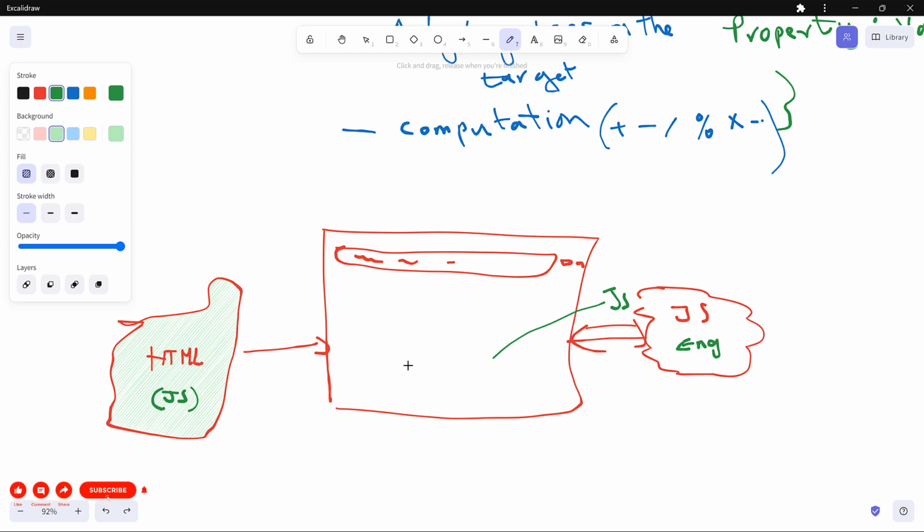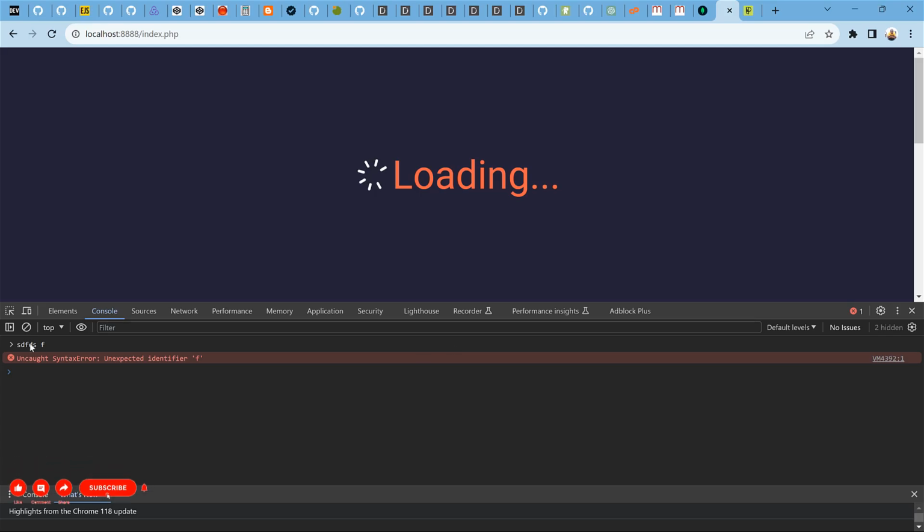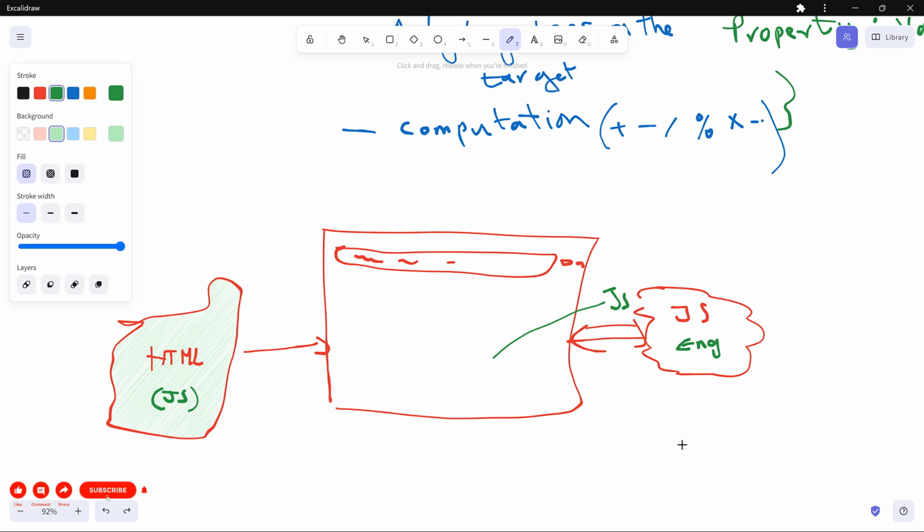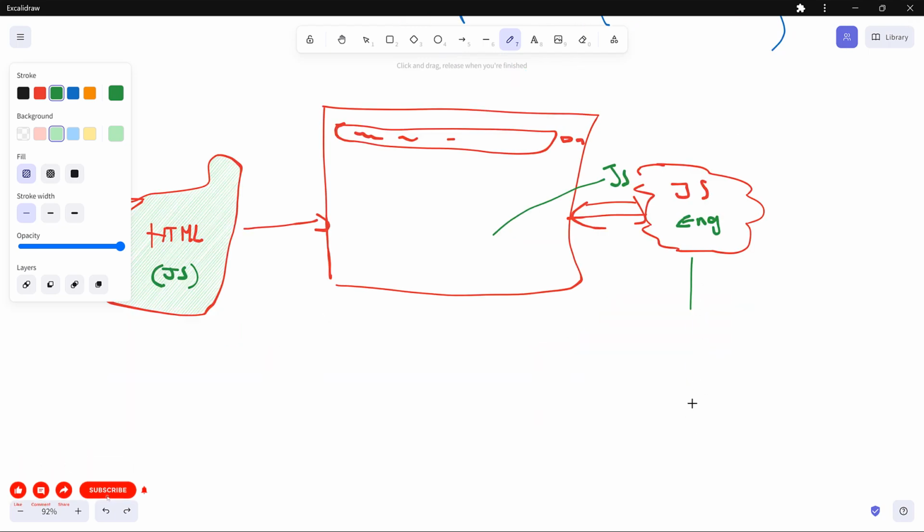That being said, it means there's something to interpret the JavaScript language along with the browser, and that's why we have that console. That console is actually the interface for you to interact with that engine directly. So see it as this, and this is the console.